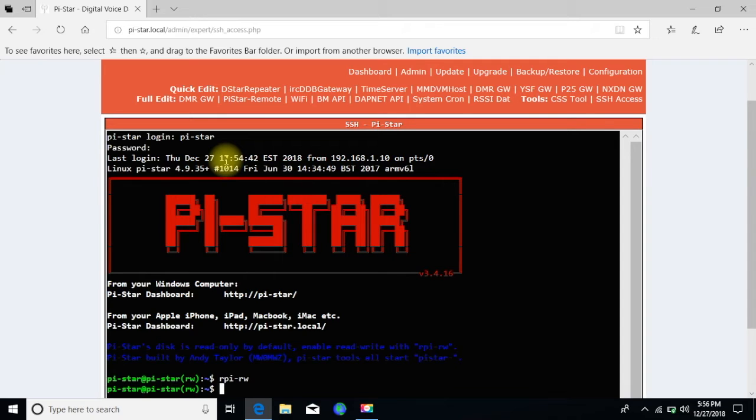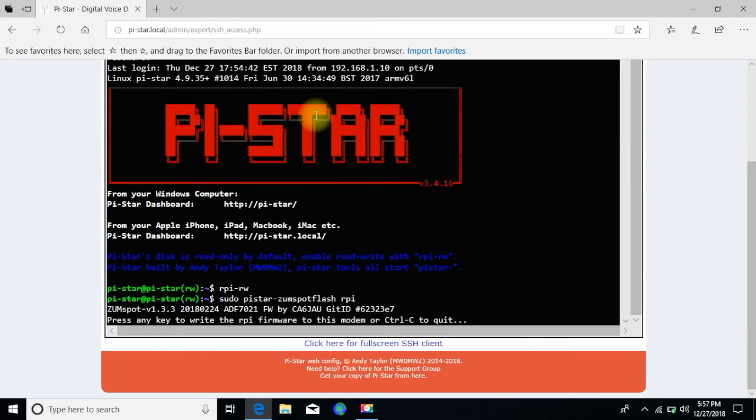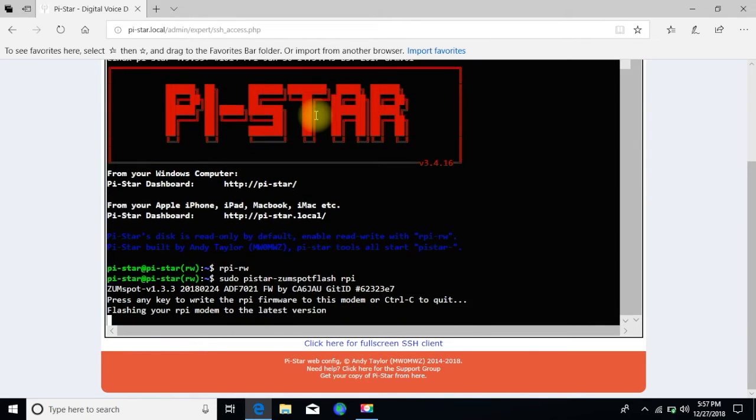And you hit rpi-rw, and it makes it writable. Now type sudo pi-star, with a hyphen between pi and star, so you want sudo pi-star-zumspot-flash, all one word, zumspotflash, space, rpi, not pri, rpi, hit enter, and then it says hit any key, so I hit any key.